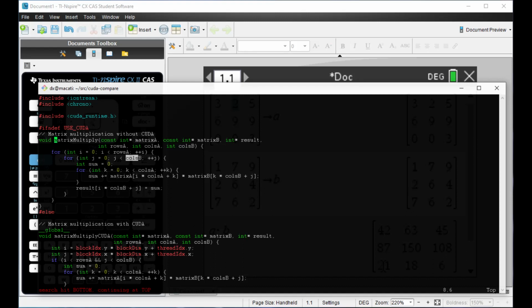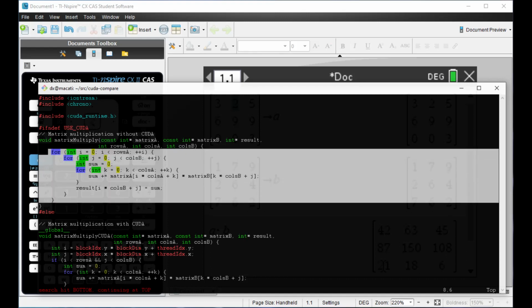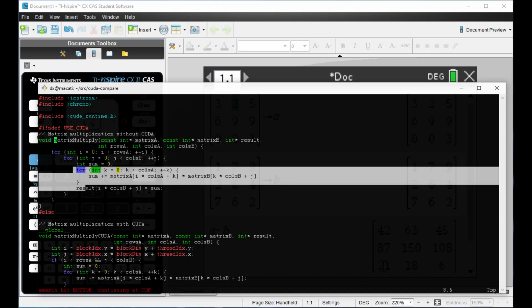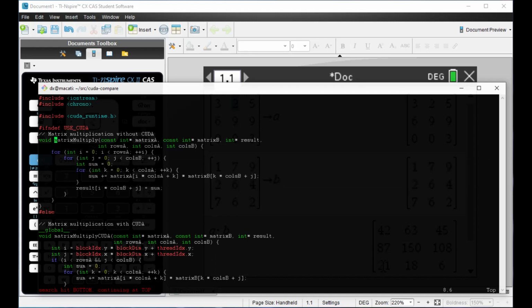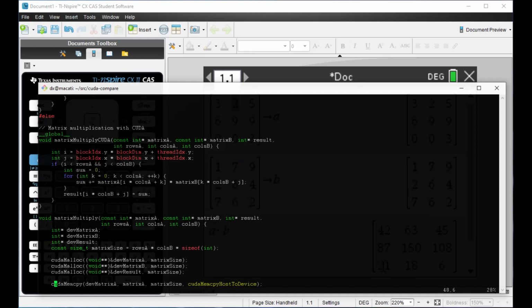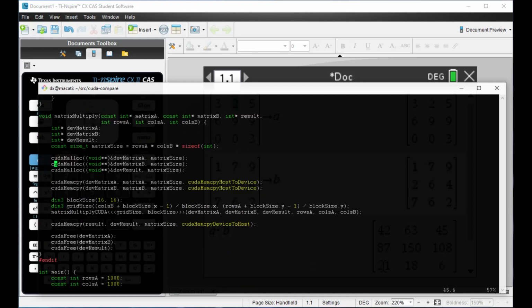Since this is 1000 by 1000, this is gonna be a million operations, 1000 times 1000. Anyway, it's gonna be big. These are three for loops: the first for loop, an inner for loop, and another for loop. But this is how it does it. But what if the use CUDA preprocessor is defined? This is how it's going to do it. Here, there's another definition of the function.